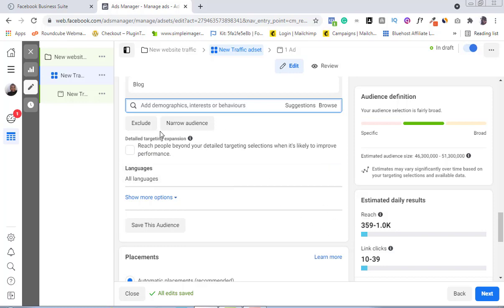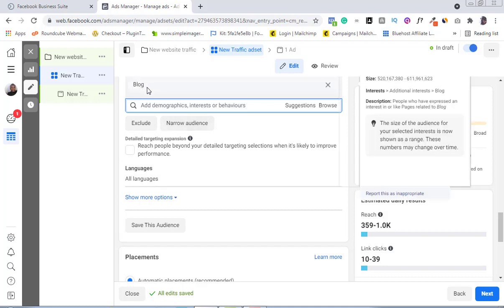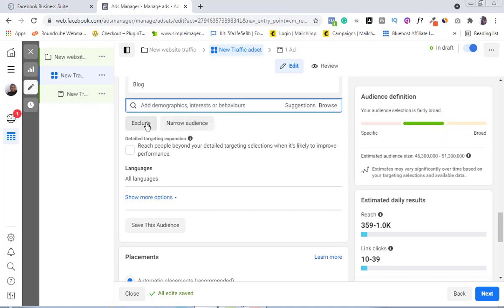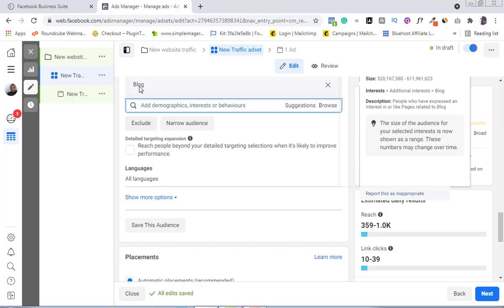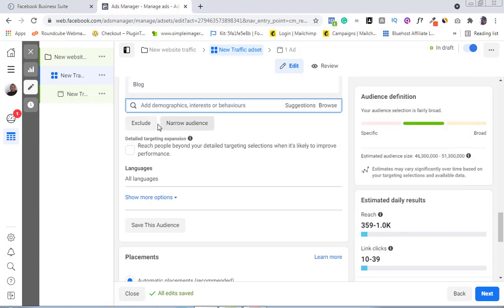Now you see what we have here. They said exclude narrow audience. So these particular options are used if you really want to get more detailed about the kind of bloggers that I've chosen here. If I want to get more detailed about the kind of bloggers that I want to see this ad, I can go ahead and choose either exclude or narrow audience.